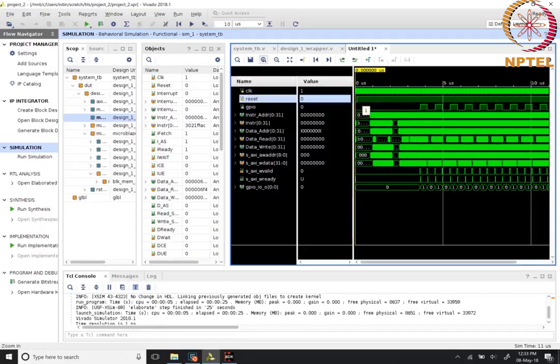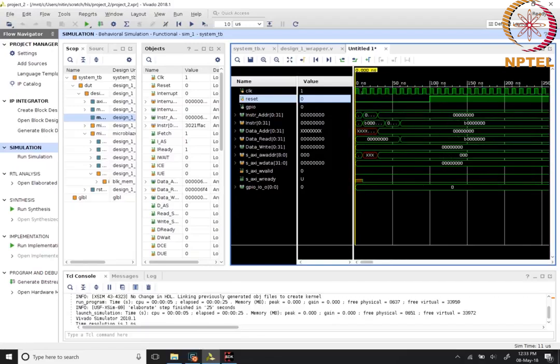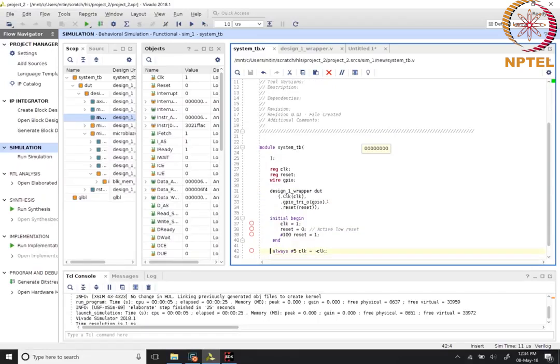Time 0, I'm going to zoom all the way in over there. What you can see is right from time 0, the clock signal starts toggling every 10 nanoseconds. That is because we had mentioned exactly this in the system test bench, which we created over here. What we said was the clock starts with the value 1 and every 5 nanoseconds it toggles, which means that every 10 nanoseconds it completes one cycle.